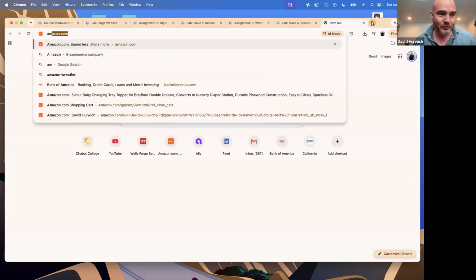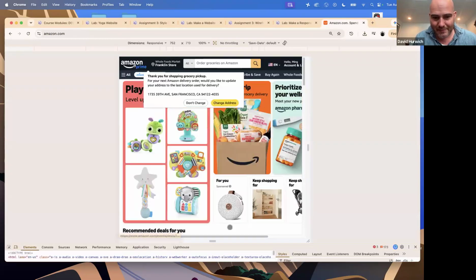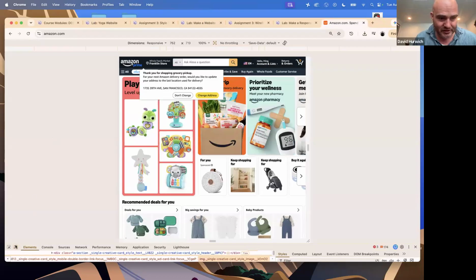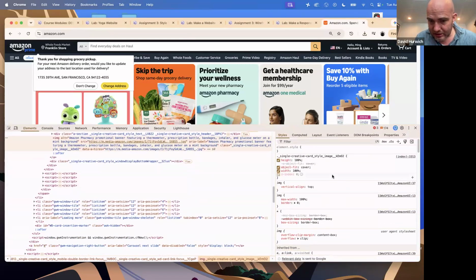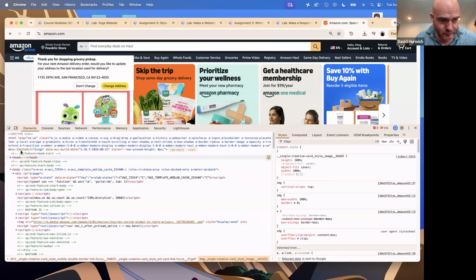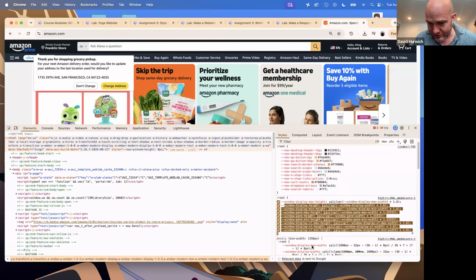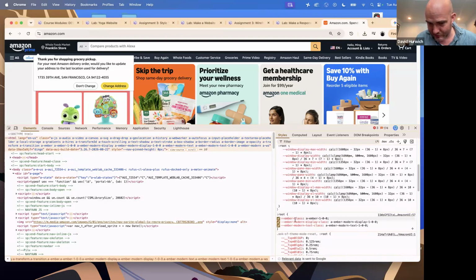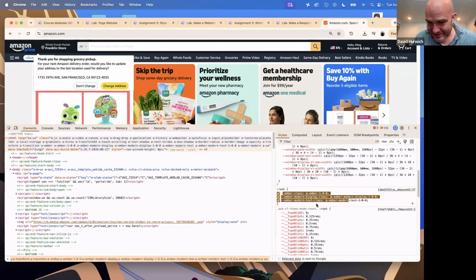So, let's go to Amazon. And I bet you if I look at this, I'm going to find some CSS variables. There you go. See all these? These are all CSS variables. They have a lot. Some with a weird naming convention, I don't even know why, but they do.